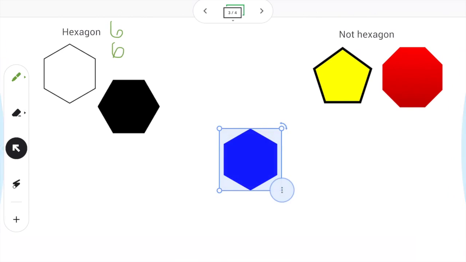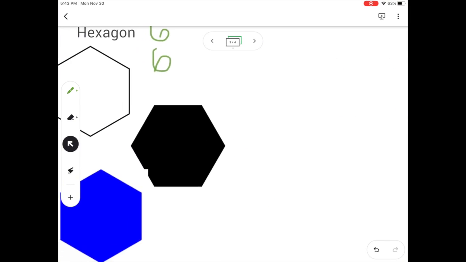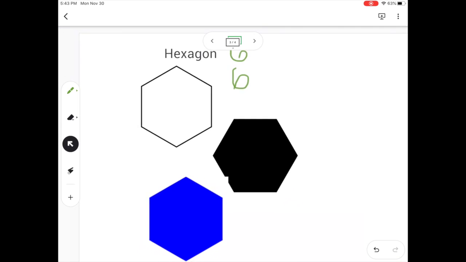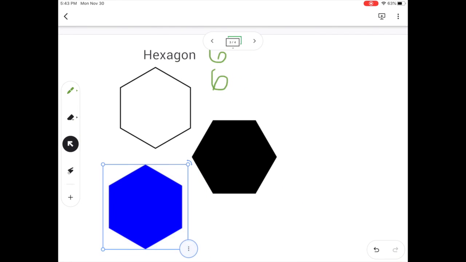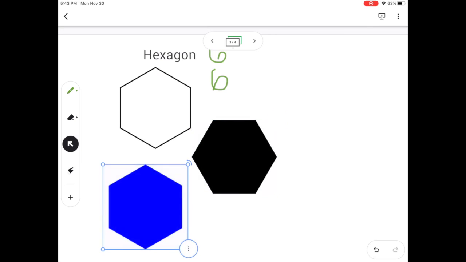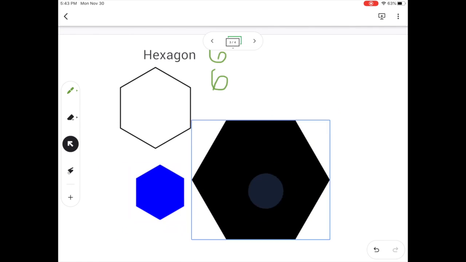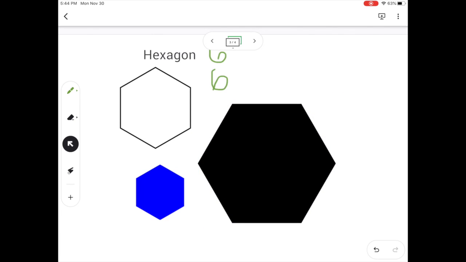Did you say it is a hexagon? If you did, great job. All of these shapes are in fact a hexagon. But if you notice, they don't all look the same. Hexagons can be a lot of different colors. They can be a lot of different sizes. And they can also be facing different directions.